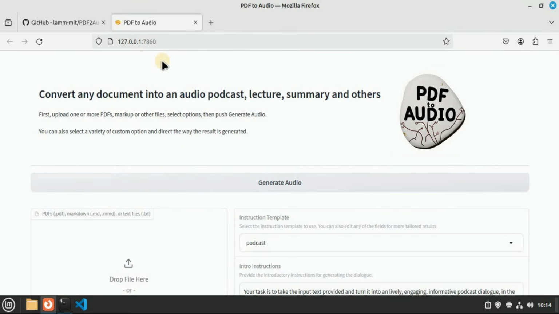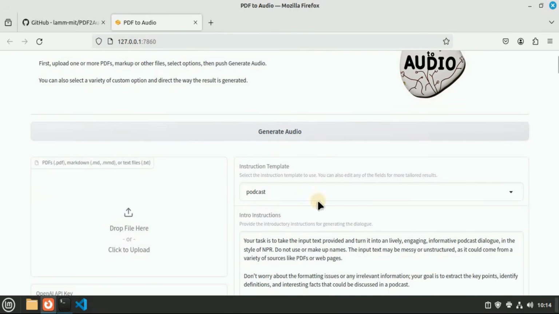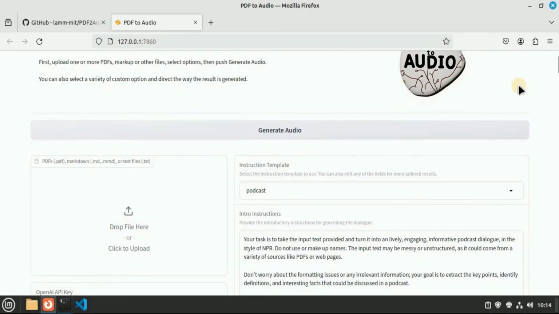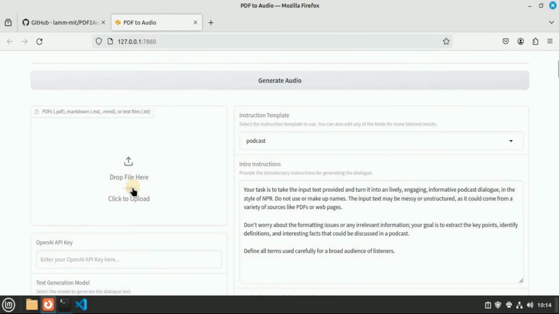Alright, so here I'm in the browser where you can see the Gradio interface of the PDF to audio. The interface is pretty clean. Here on the left hand side, we have the option to upload our text file which may be in the PDF, in the markdown format or in the TXT.